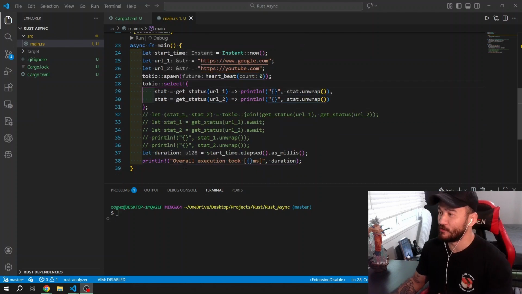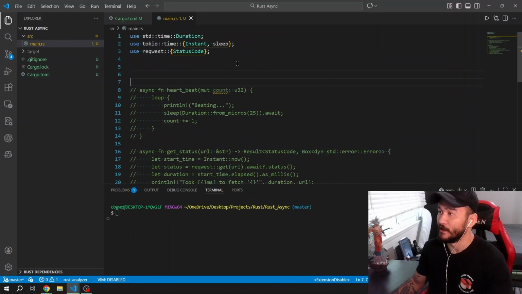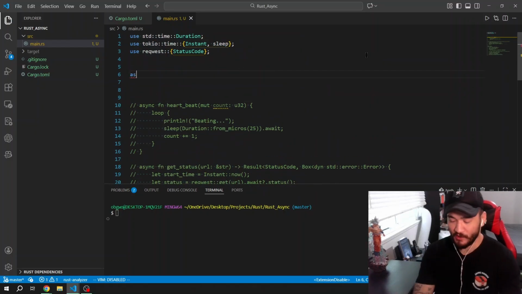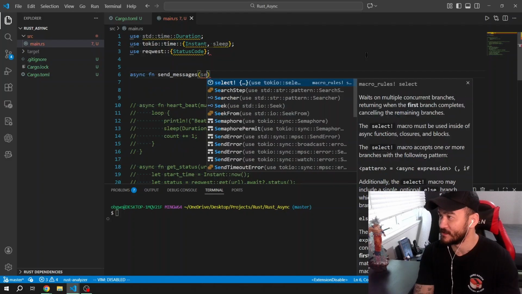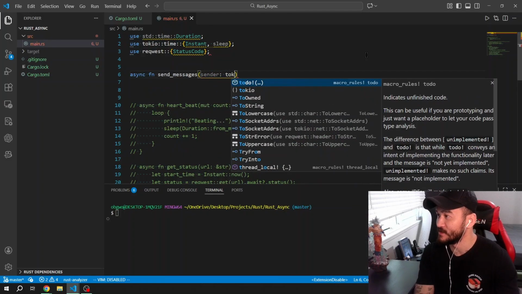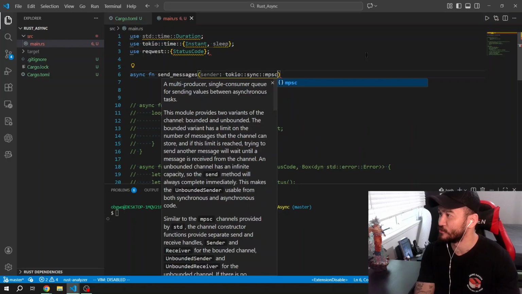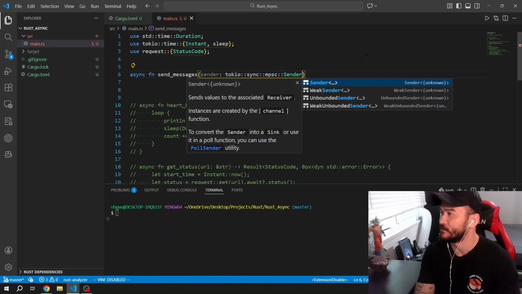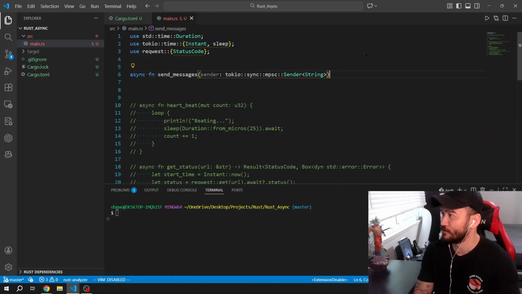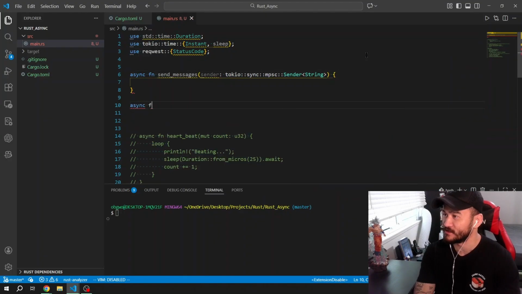So first of all, let's go ahead and comment all this out. We don't need that anymore. And then we're going to start a brand new function called send messages, and it's going to take in a sender, and it's going to be a Tokio sync MPSC, multiple producer, single consumer sender. And we're going to specify that it's going to be a string that we're passing back and forth here. And the same thing is going to be for receive messages.